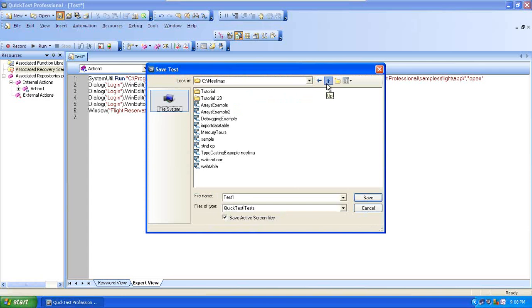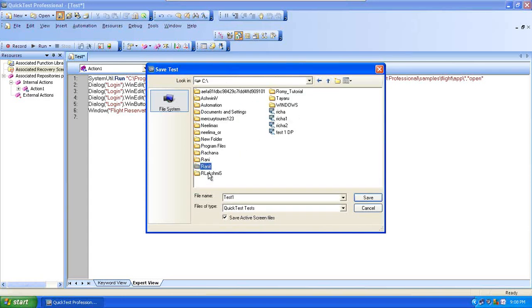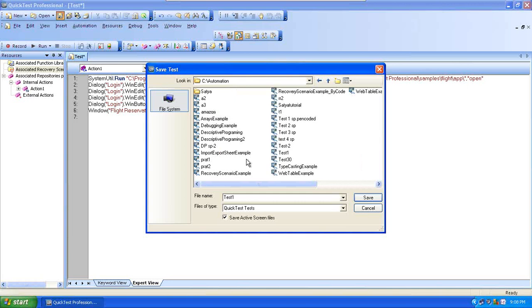Okay. Here somewhere Neelima is practicing. So many people are practicing, Rani, Rashmi, Rachana, so many people are here. Let me save this in the automation folder. Okay, here also so many are there.